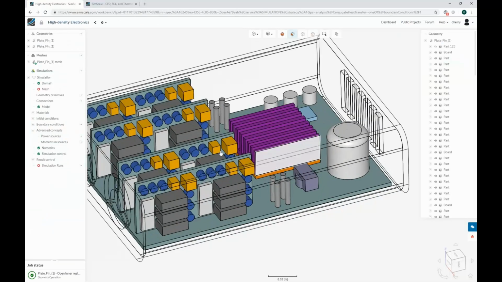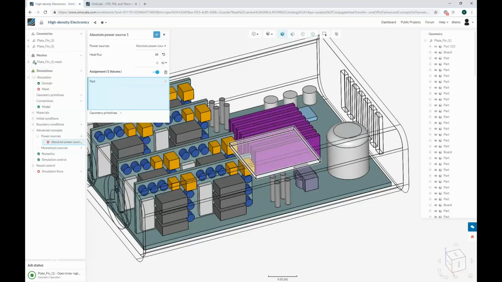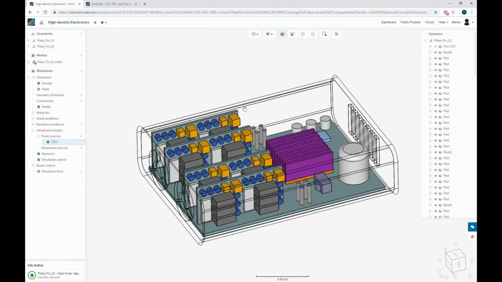All right. So how I would do that is assign a power source and say we've got 40 watts over here. 40 watts, this is the part, the CPU. There we go. And this would be the same concept I would apply for the other components in this enclosure, and I could apply the specific wattage there.